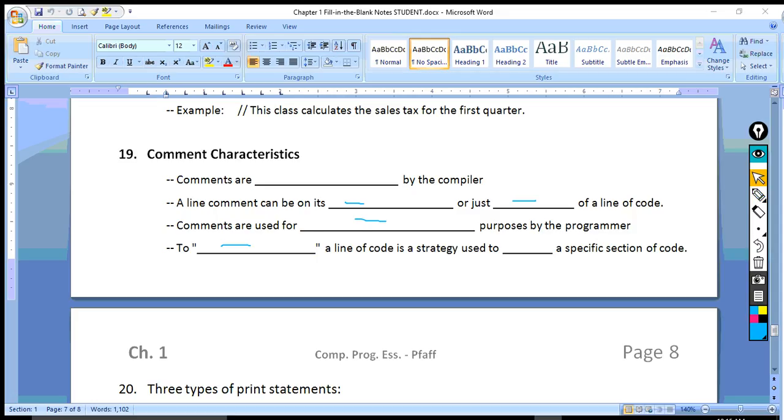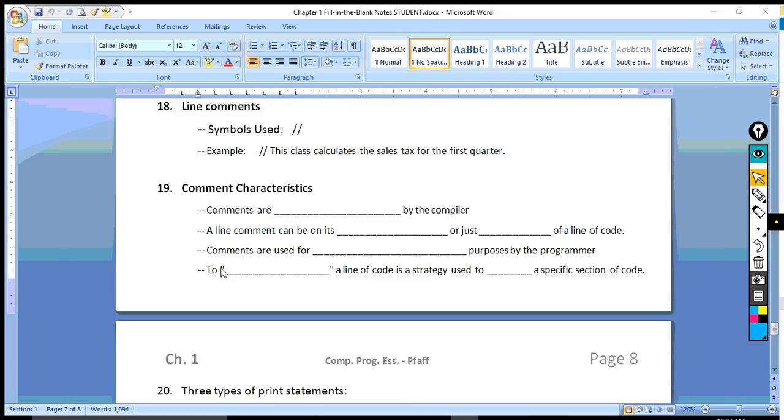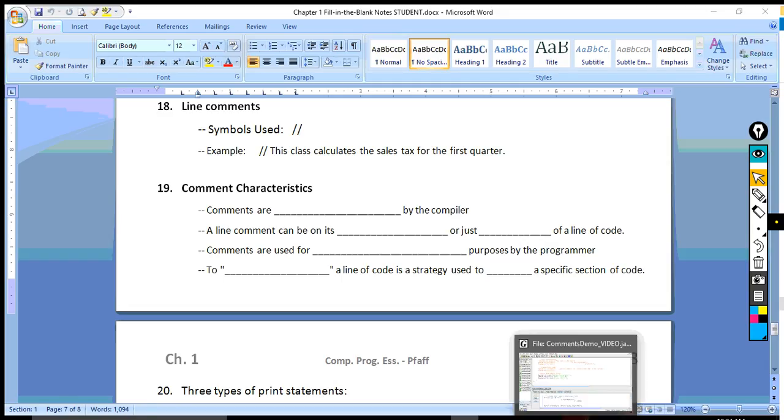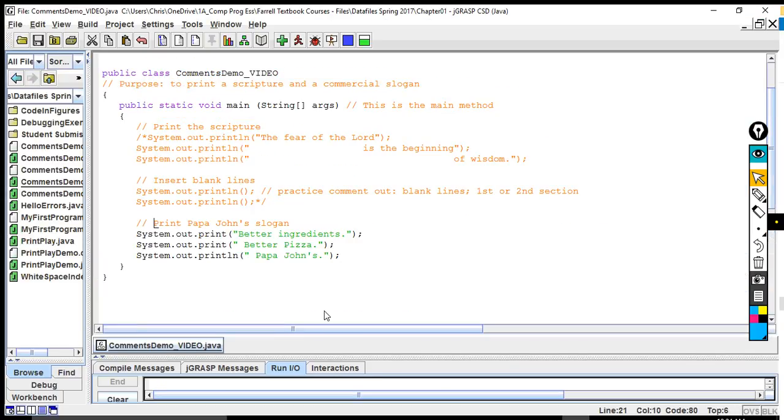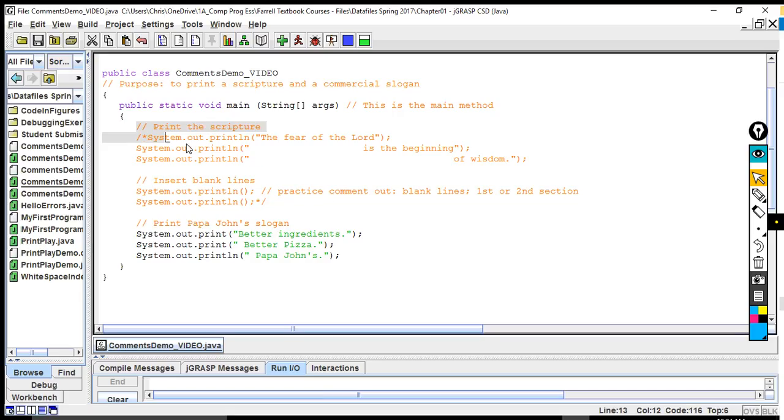So to comment out a line of code is a strategy used to test a specific section of code. So in this case up here, what we did is we commented out all of this code here so we could just test and work with only this code, and that's actually a very important strategy to use. Alright, that's all on comments.